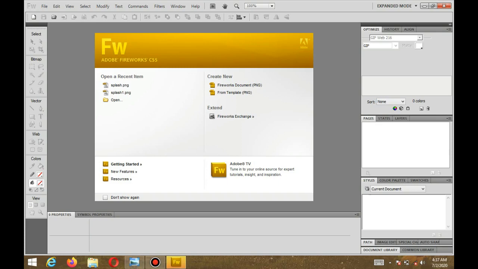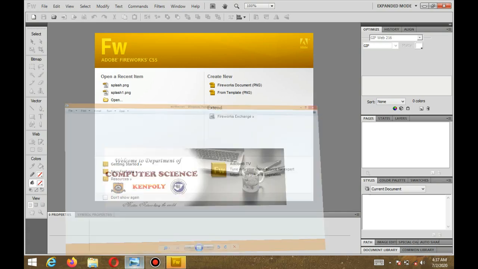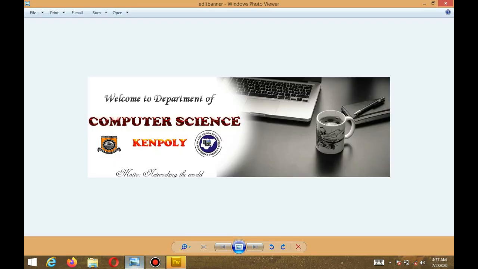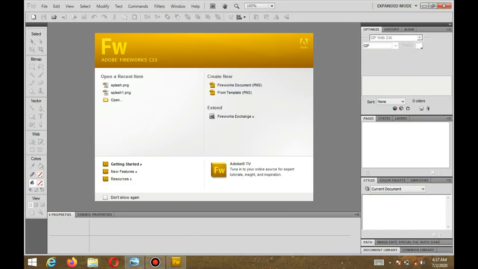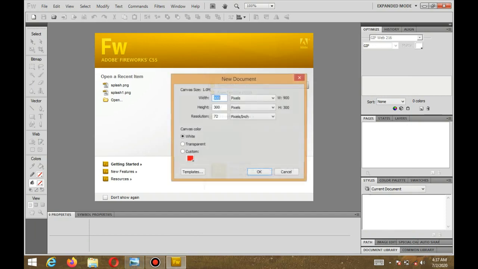So let's get started. First of all, let's assume we have this banner and we want to design something like this, or want to achieve this at the end of the day. So what we need to do now is click on Fireworks document. Here you are going to see canvas size and canvas color. Canvas size is normally used to set the size of your page, while canvas color is normally used to set the color of your page.